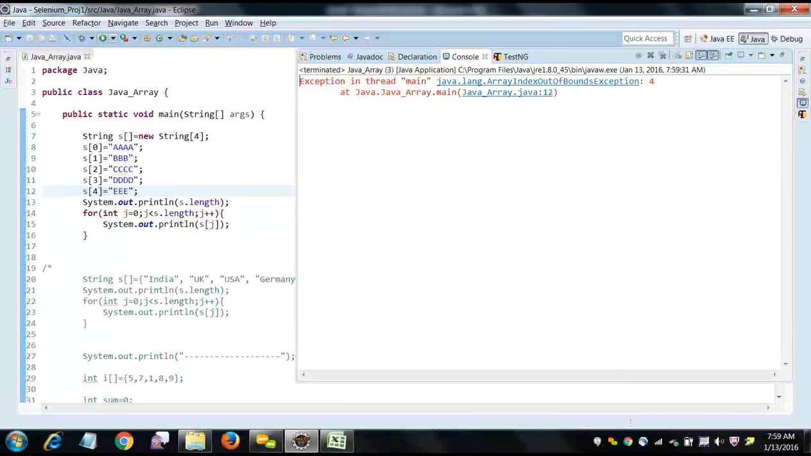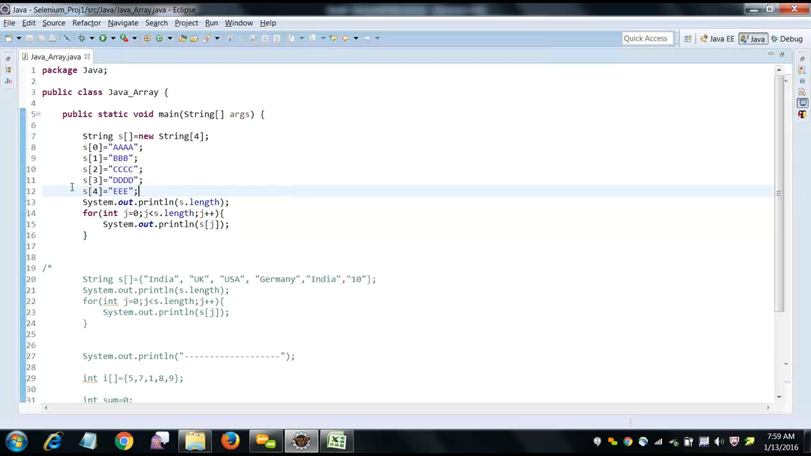Can you see? ArrayIndexOutOfBoundsException. It's saying the index goes out of the boundary. It's not within the boundary. So this is an inbuilt error message in Java. ArrayIndexOutOfBoundsException. So you're going out of the boundary. It's saying that, so you have to recheck your script and figure out that this is the thing where you made the mistake.